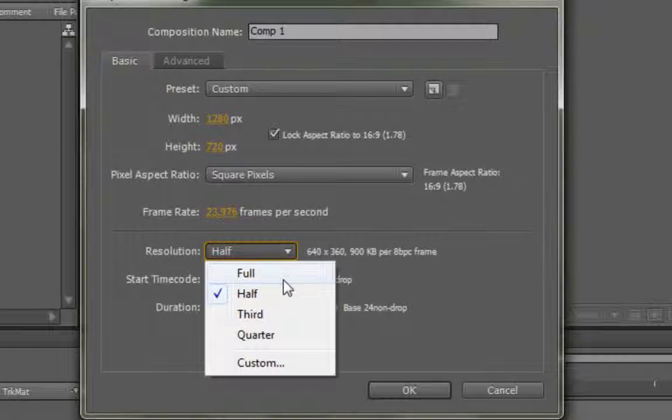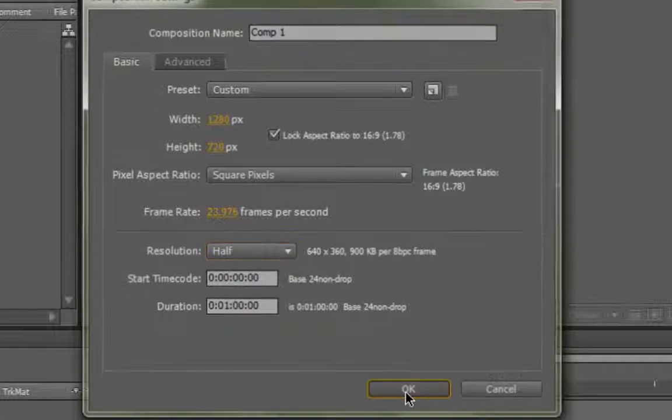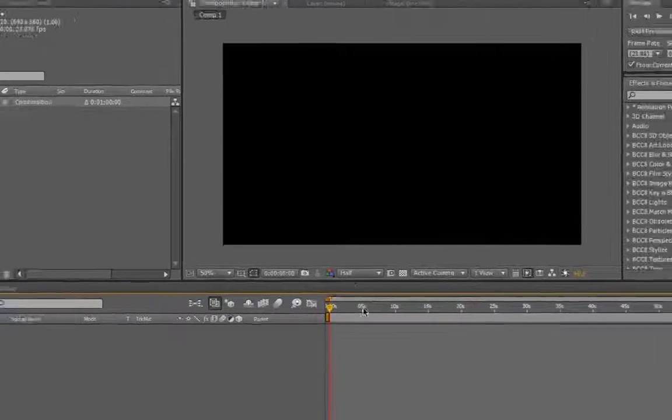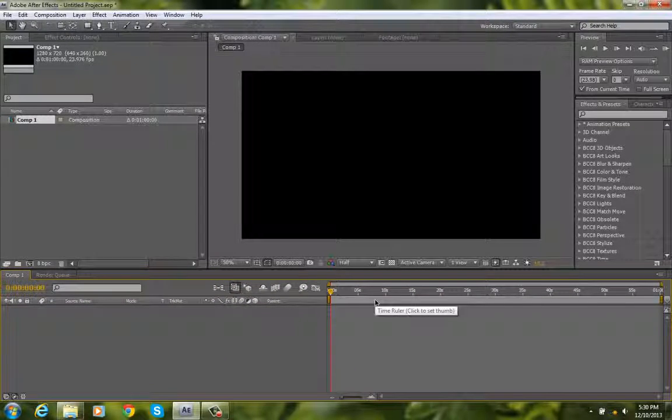Now, when you render, you should always change it back to full for the best quality, unless you're previewing or rendering just a low quality preview, and then it doesn't really matter. I'm going to click OK. I'm going to scroll in a little bit. So what I'll be showing today is how to set things up in 3D space.